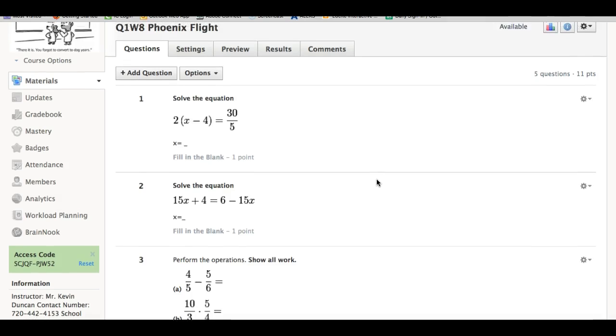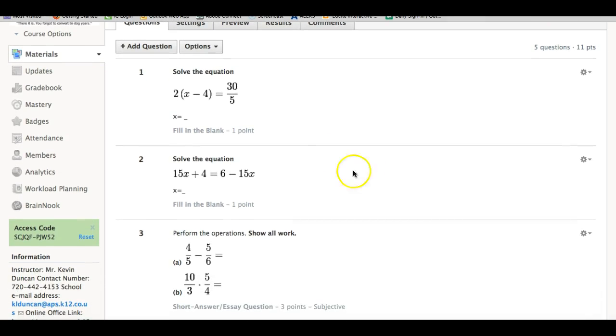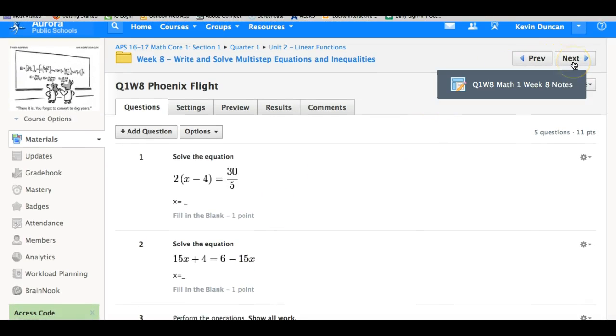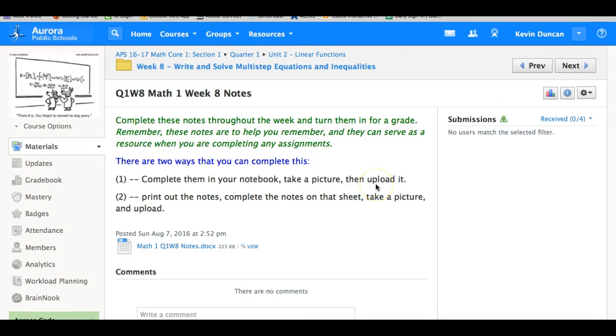The Phoenix flights are quick reviews. There's two fill in the blanks and then one where you have to show me your work. But it's only three. They shouldn't take very long. They're just quick reviews. And then when you want to get to the next thing, just hit next. So you'll do your welcome, your objectives, and the Phoenix flight before you really start the week.